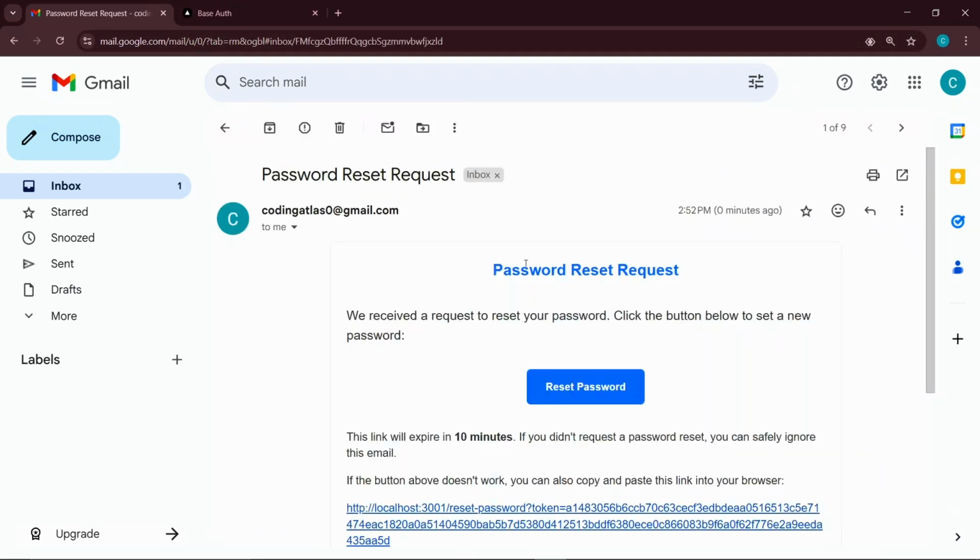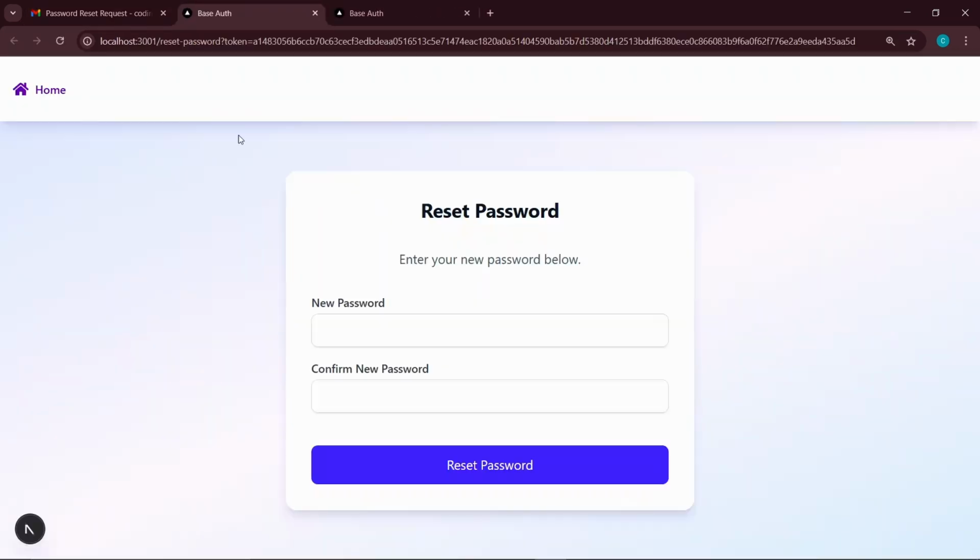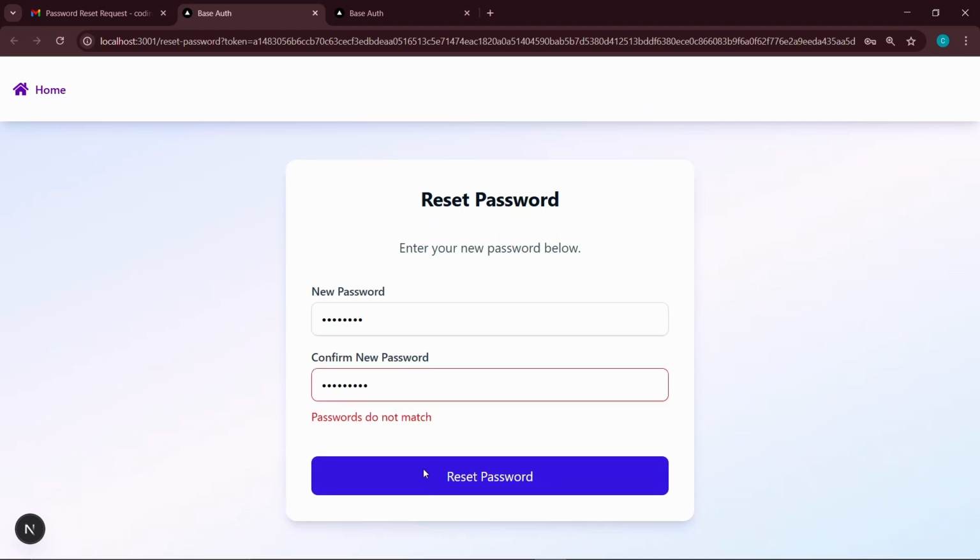So this is it. I'm going to click on this. My token is still valid. I'm going to reset my password. I'm going to write a new password. This password must be the same in both fields. If they are not the same, I'm going to have an error. You can see, passwords do not match.